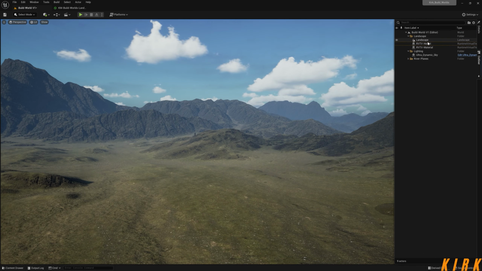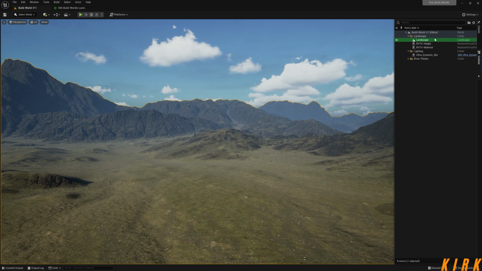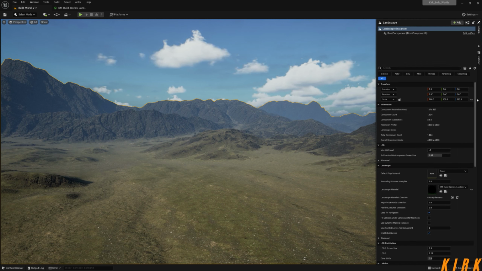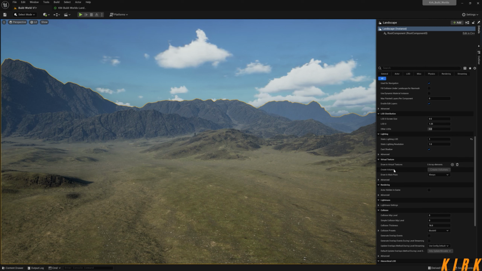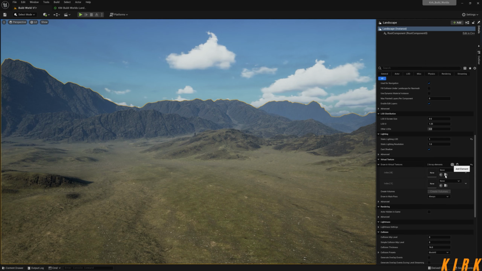And now that's set up, we need to tell our landscape to be able to receive the information from our virtual texture volumes. So if we click on landscape, don't change the name, just click on landscape. I'm going to hit the details tab here. I'm going to scroll down a little bit and you'll see we've got our virtual textures here. And we just need to hit this little plus icon so we can add an array of information. And we're going to need two of these, one for the material and one for the height.